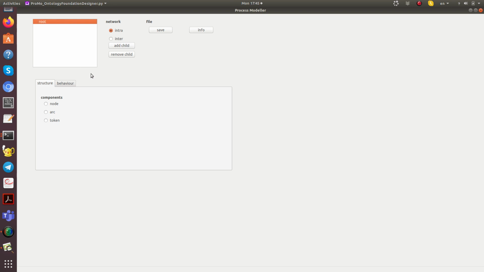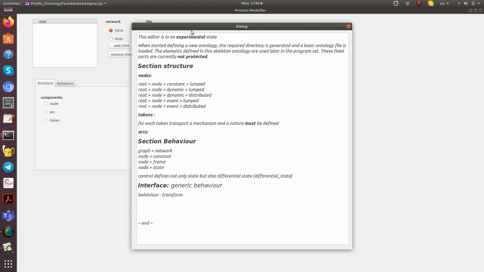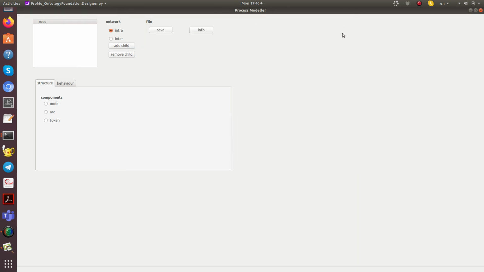Let's shortly introduce the elements in the window. Network, which has two properties, intra and inter. In intra, tokens are transferred between domains, and in inter, information is transferred, for example, state information and properties. Add child, which adds a component for the selected domain. Remove child, which removes a component. Save button, which saves the ontology status. Information button, which provides information for the user.